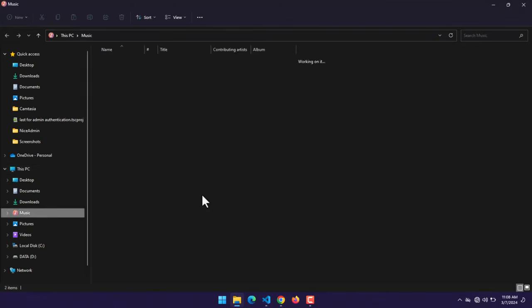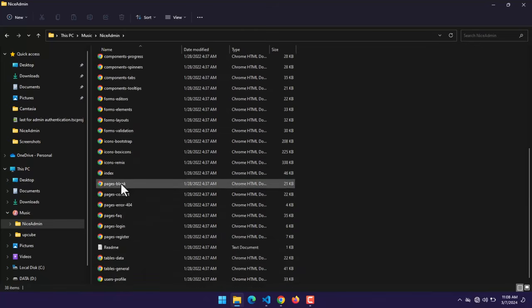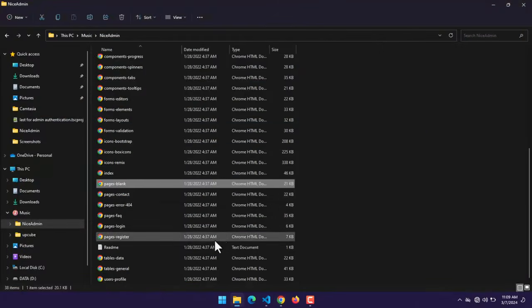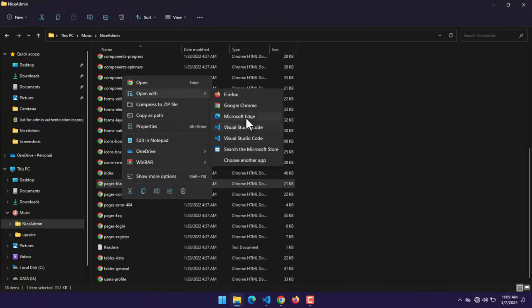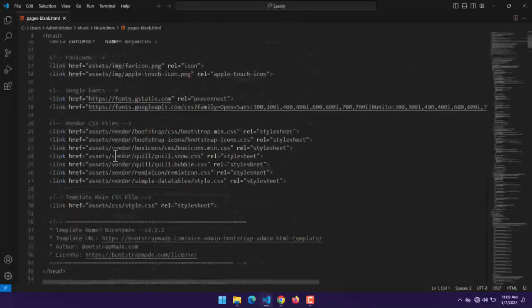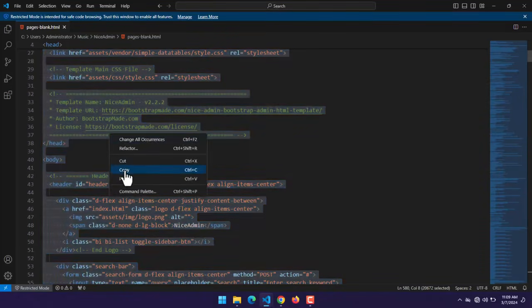Now let's go get our admin HTML file where we are going to grab code. Here I'm going to choose pages, blank HTML file. Open it up, you are going to see this, and this is what we are going to use. Now open it in VS Code Editor. Here, copy all of the code.